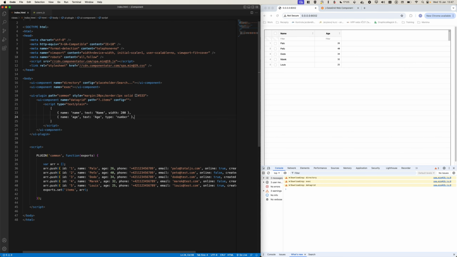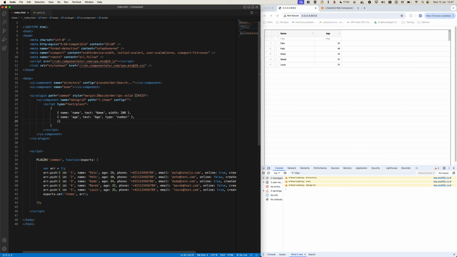Another column will be phone. So again, name will be phone, text will be phone. And now when we save it and refresh our page, you can see that column phone appeared here, but now it's in data type like string. So we will change it, and we will put here type for phone. Now we will refresh it again.